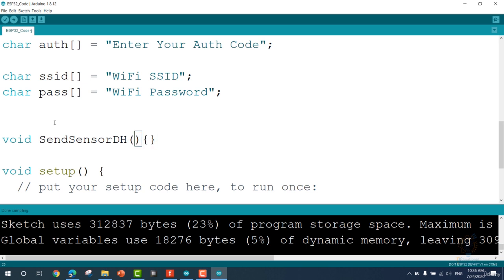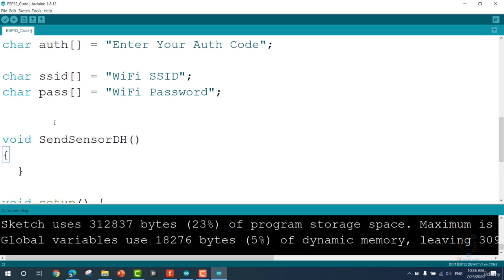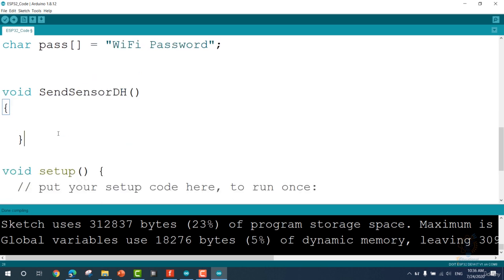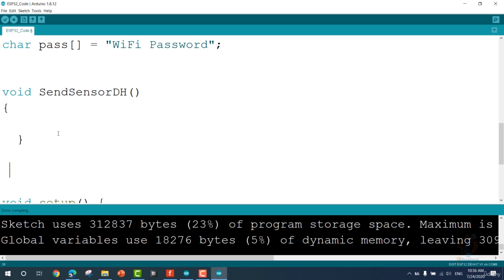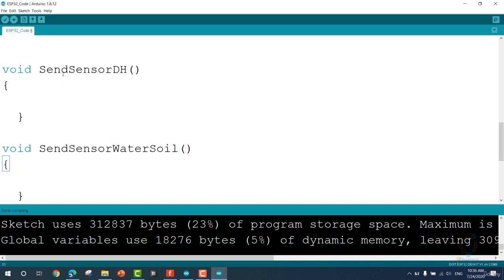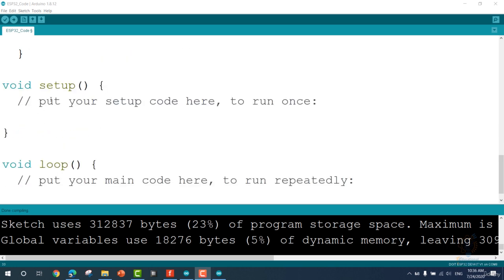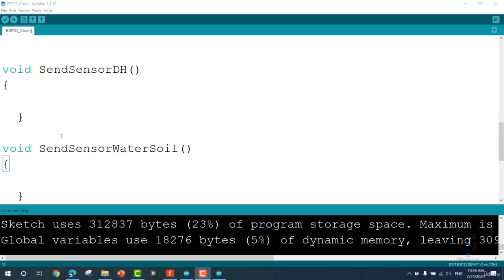Now this is the first method, and let's define the second method, then we can start writing the code. Send sensor water soil. Okay, now we have these two methods. In the next lesson, we are going to code these two methods and proceed with the void loop and void setup functions. But that's it for this lesson.